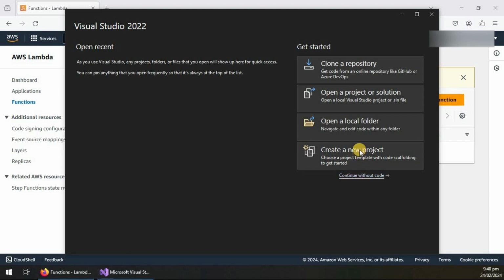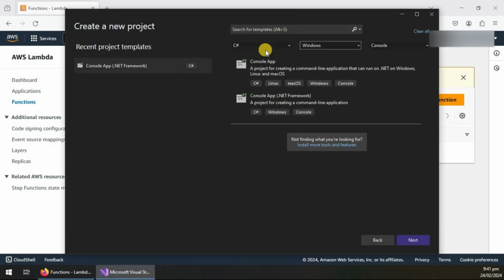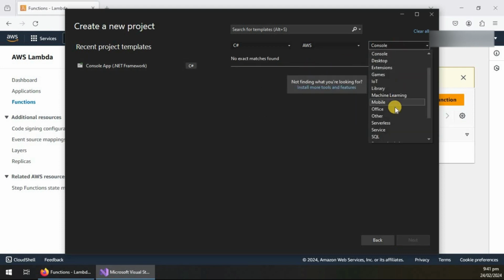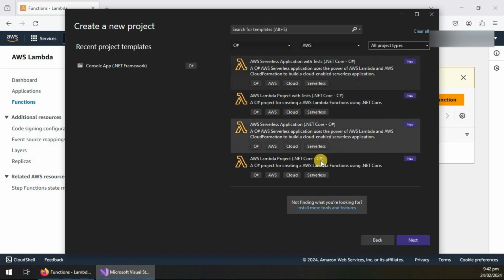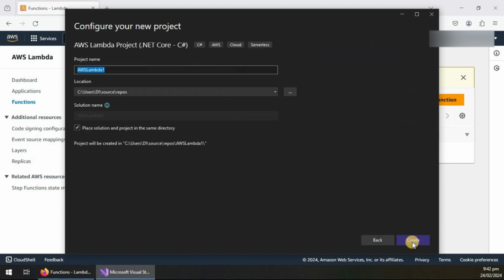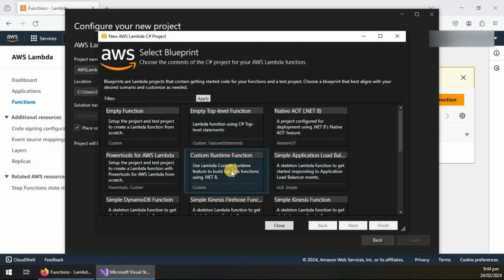This time we select create a new project. Here C# is already selected. From here we will select AWS, and from here we will select serverless, or we can select all project types. Here we need to select AWS Lambda project. So click it and then next. Project name: AWSLambdaFunctions. You can select the location where you want to save, but I will leave it as it is and then I will click create. Here some sample functions are already defined, but I will select empty function and then finish.